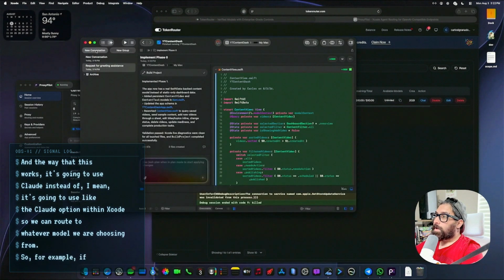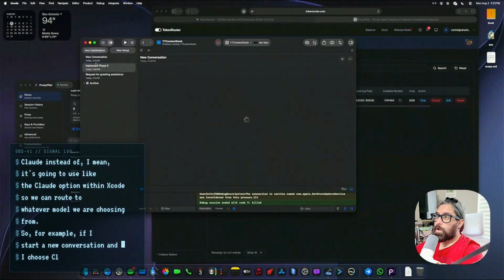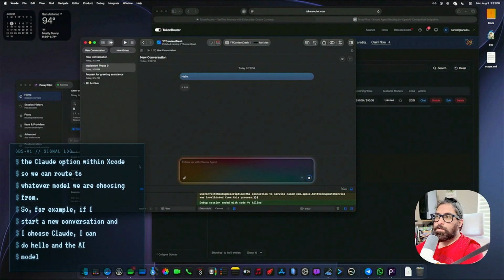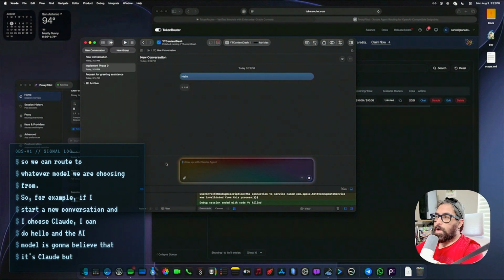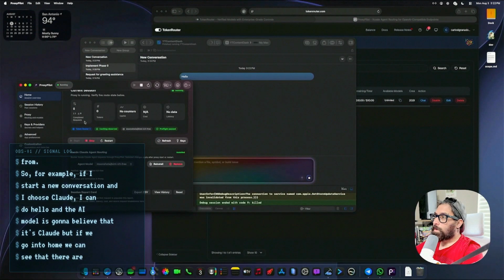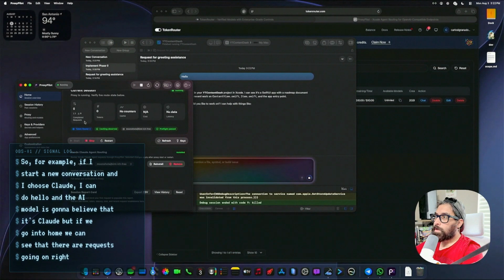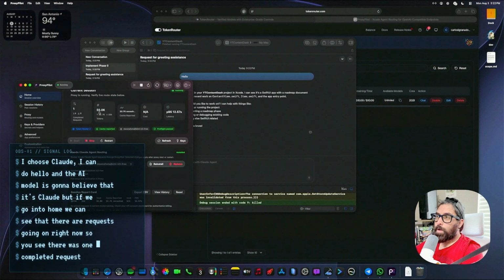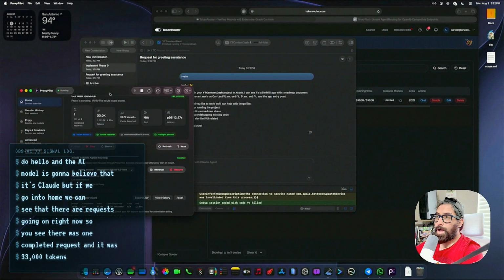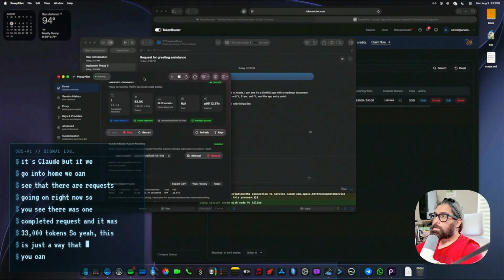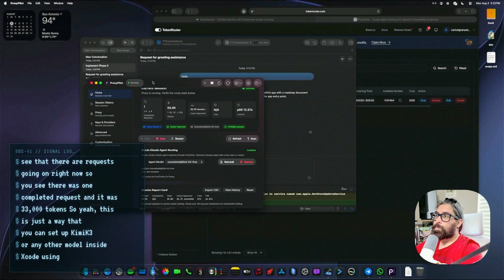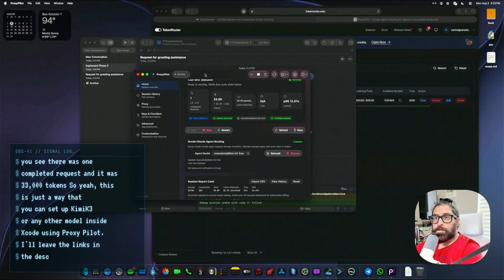So for example, if I start a new conversation and I choose Claude, I can say hello, and the AI model is going to believe that it's Claude. But if we go into home, we can see that there are requests going on right now. You see there was one completed request, and it was 33,000 tokens out. So yeah, this is just a way that you can set up Kimi K3 or any other model inside Xcode using Proxy Pilot. I'll leave the links in the description.